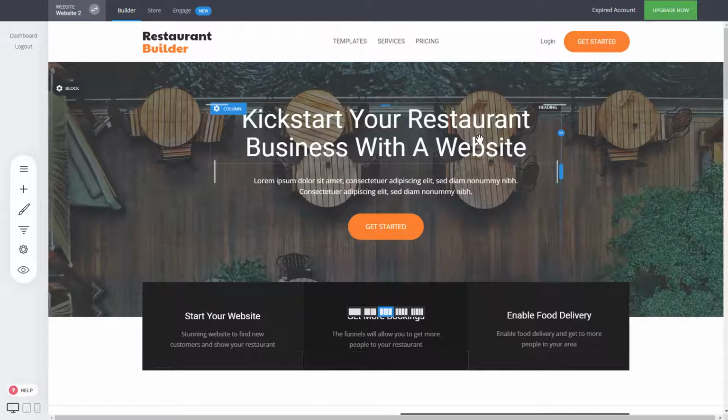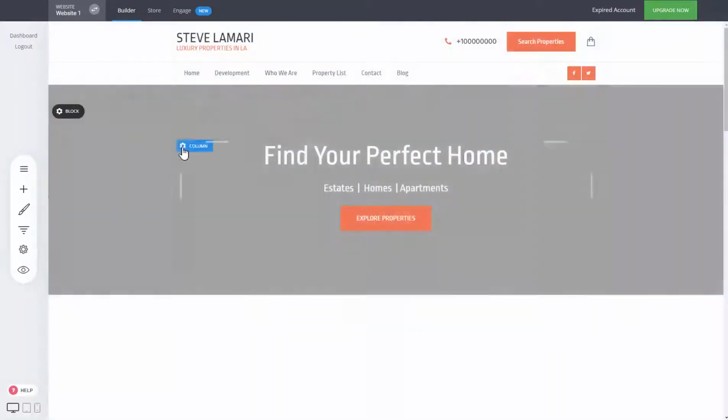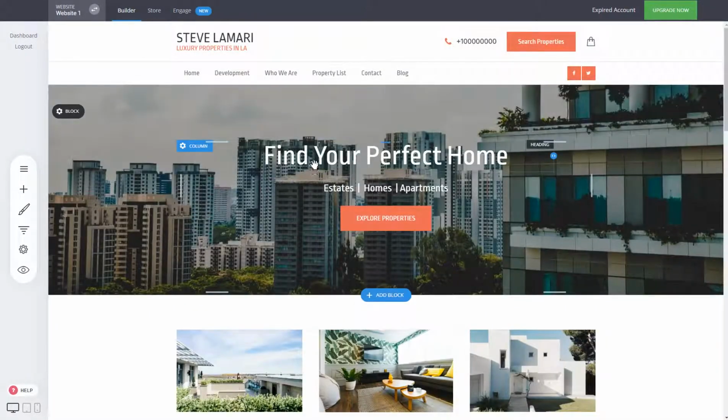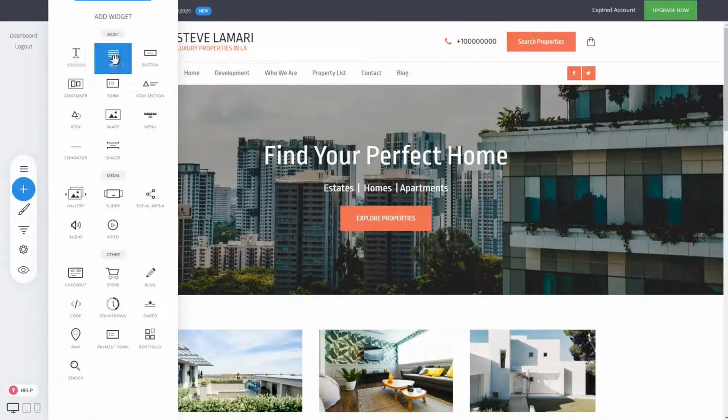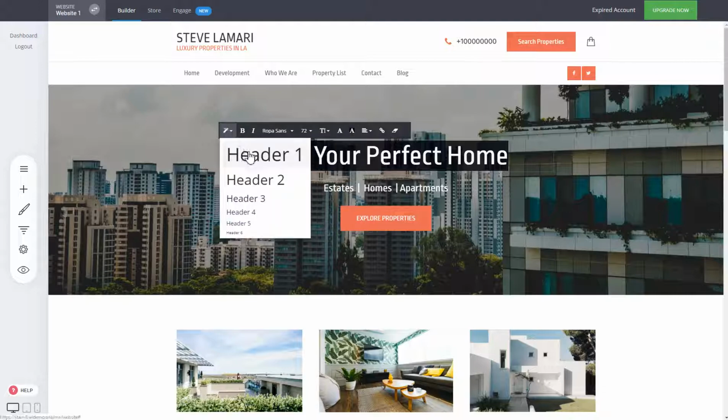And what else can you do for the design? So let's say that we have created a website that is focused on real estate. You have the headlines, which are very important. That's why we have the headline and the text widgets. So this is a headline. In this case, our main one has to be the H1.